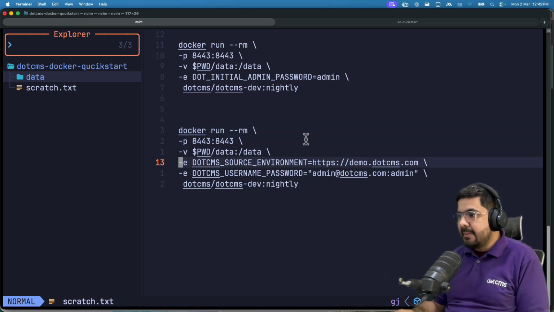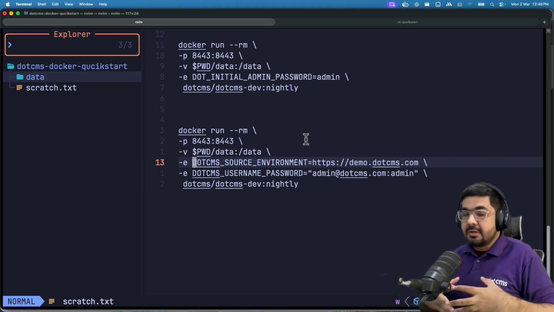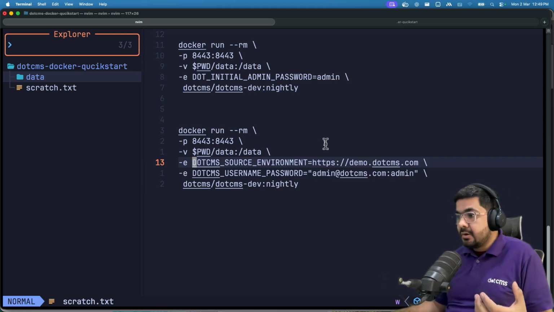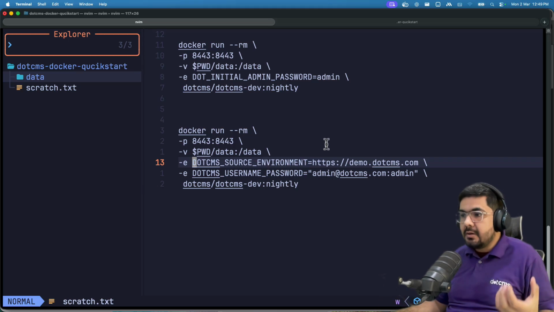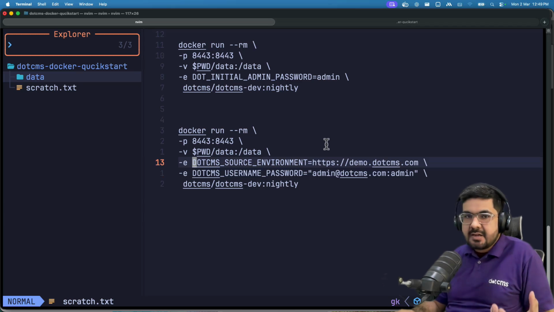So over here you can see that I'm providing the dotCMS source environment, by which I'm telling it to go and get the source environment or the site which is running on demo.cms.com and clone that into my local dotCMS Docker image, right? And then I'm providing the username and password of that demo site which is running on demo.cms.com.